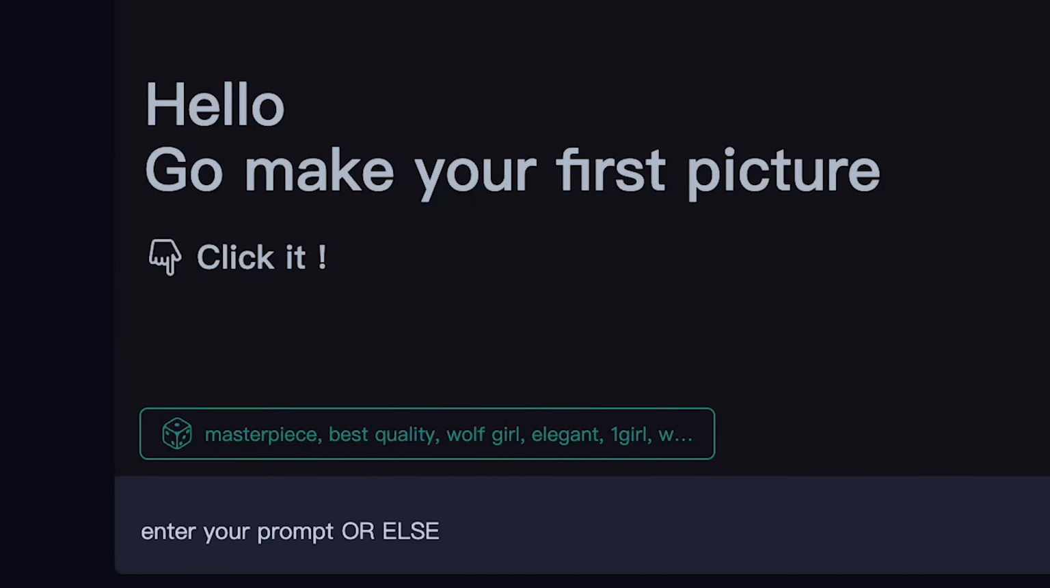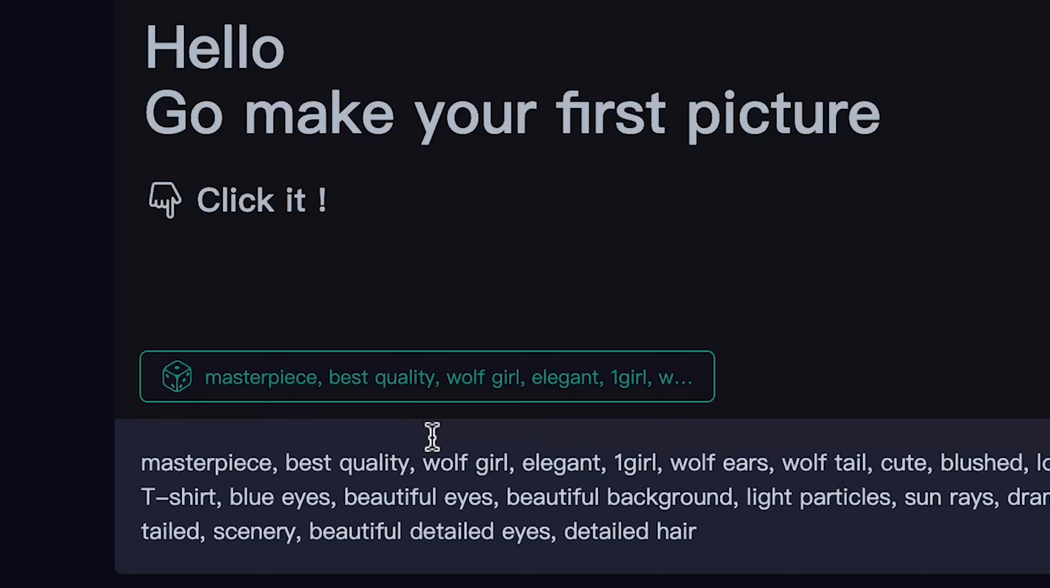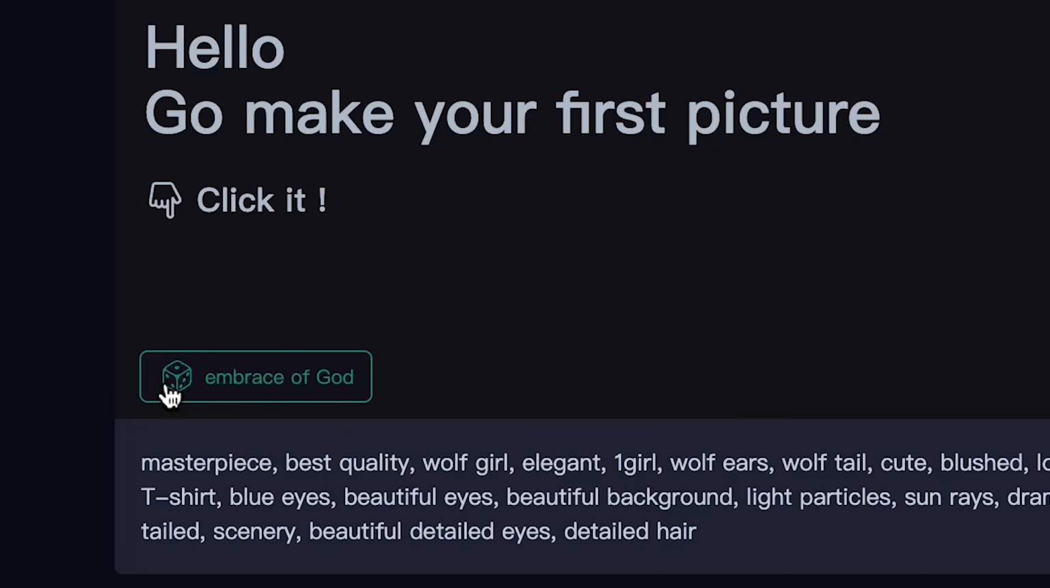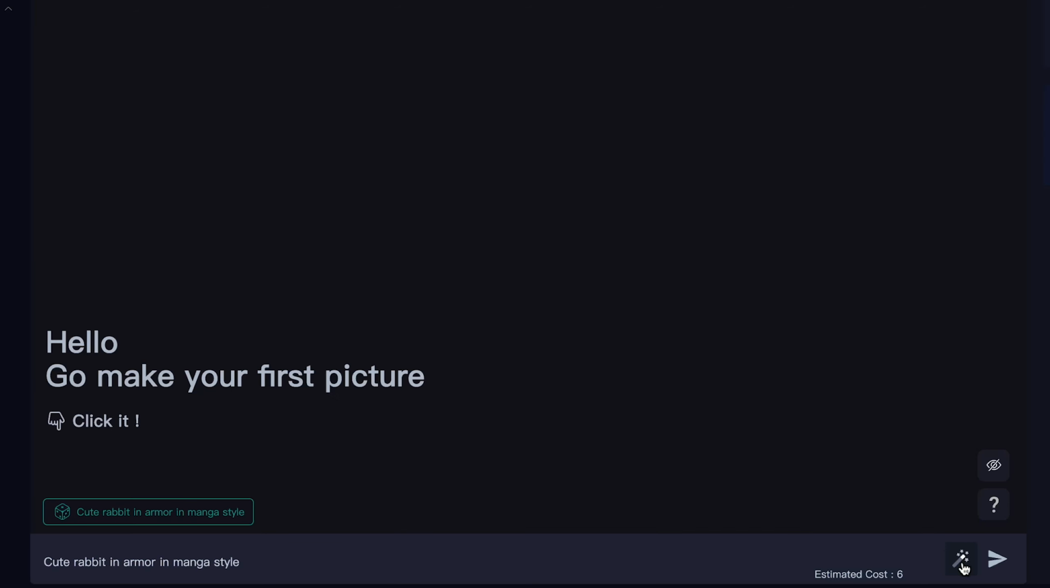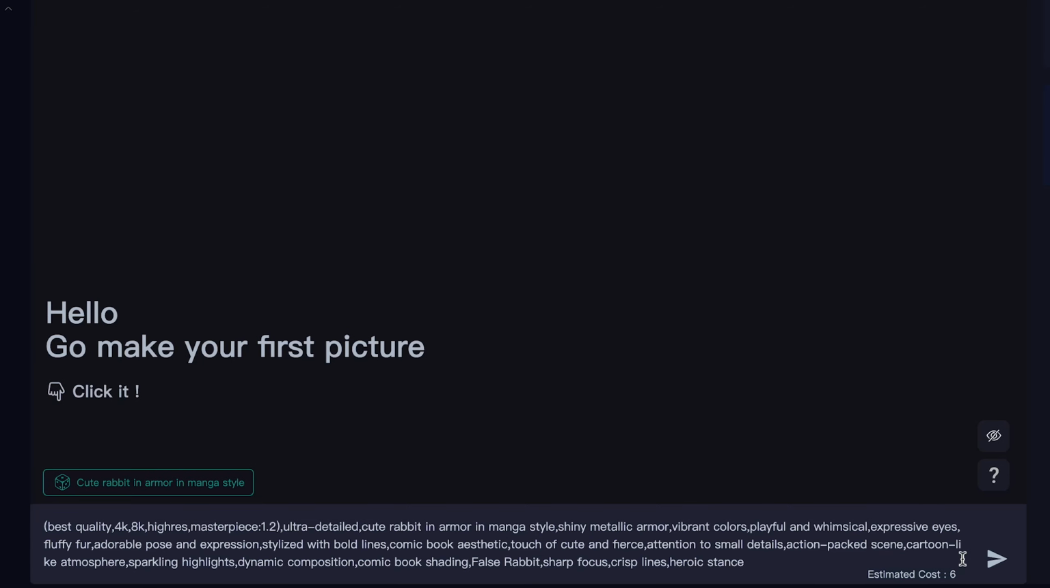SeaArt AI also suggests a random prompt for you to start with. Just roll this dice. There's also a magic wand that'll expand your prompt and help put more details to your image. At the bottom right corner, you'll see the stamina cost to produce your image.